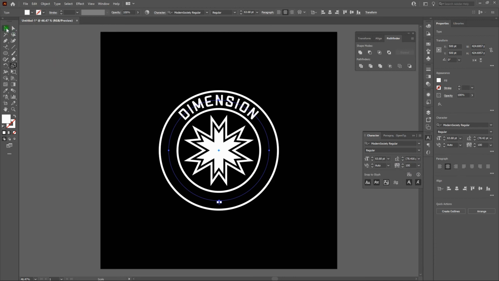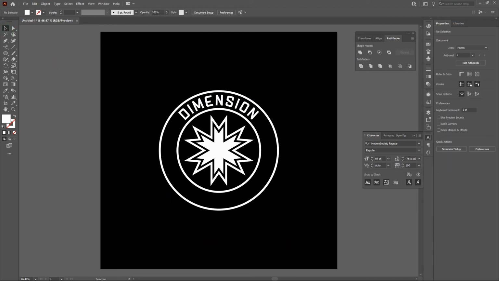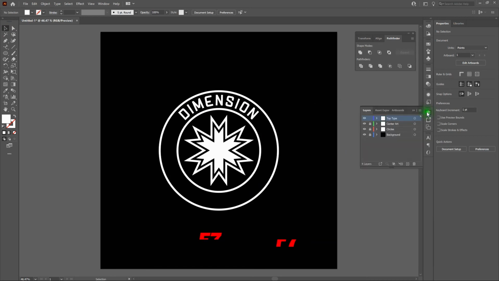Let's grab our selection tool, deselect, and that looks pretty good. With that in mind, we're set with the top type. Let's go ahead and open up our layers. Let's lock our top type. And let's create a new layer called bottom type, and we'll set our bottom type. We'll double click on layer 5, write bottom type.